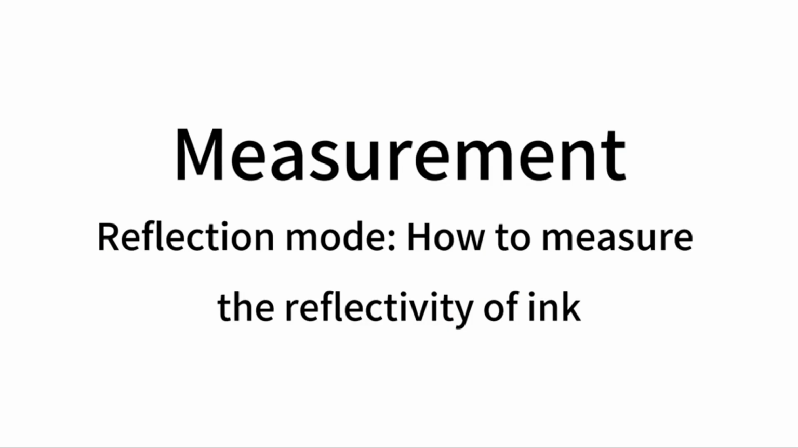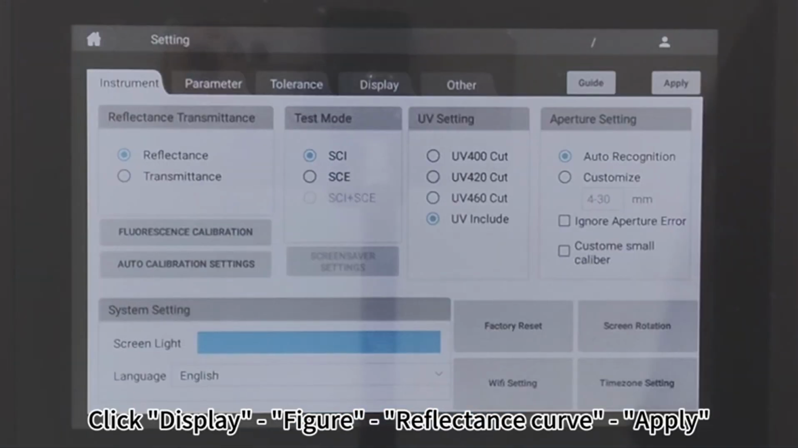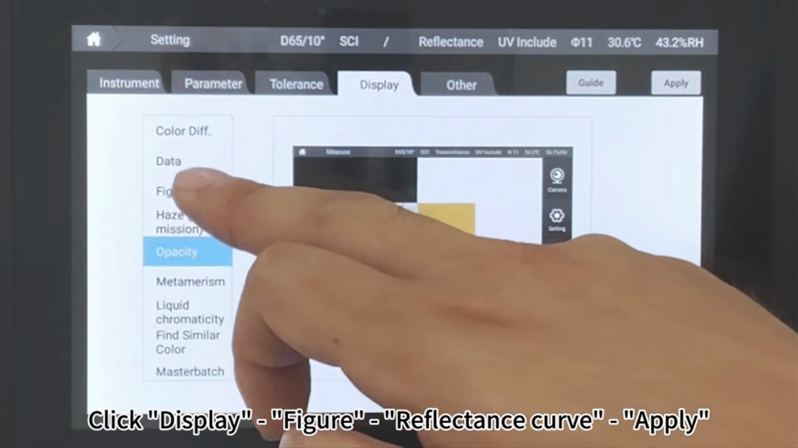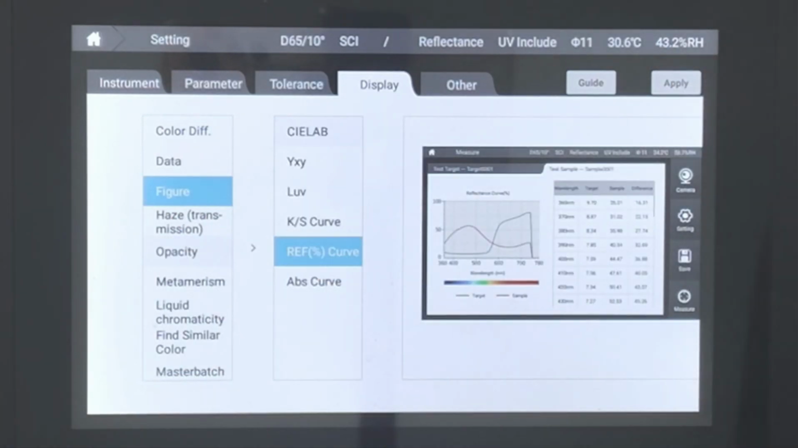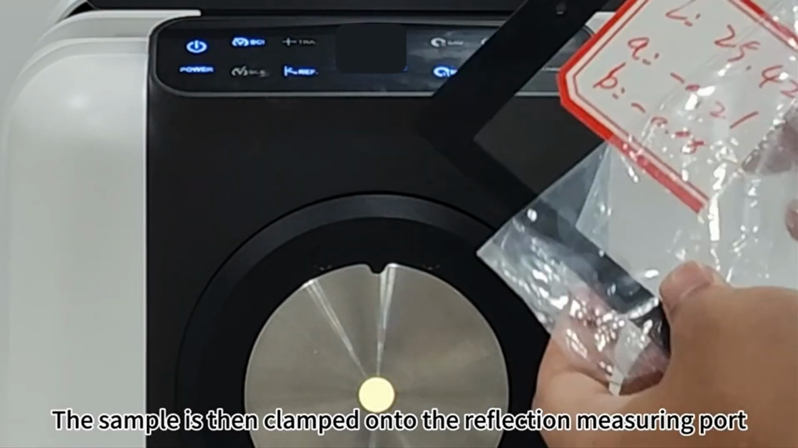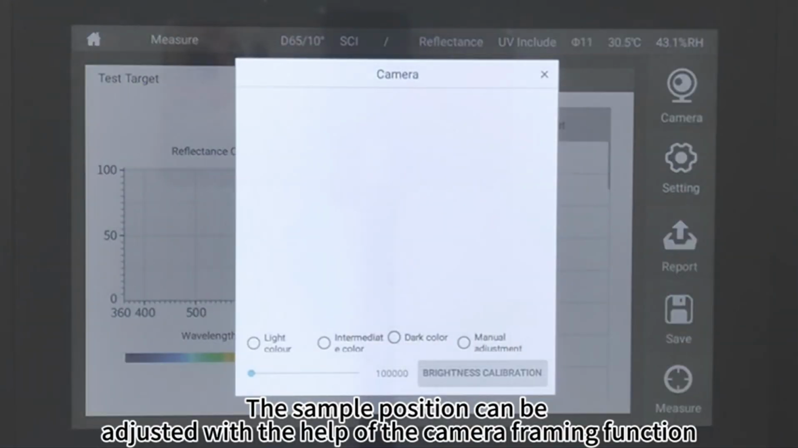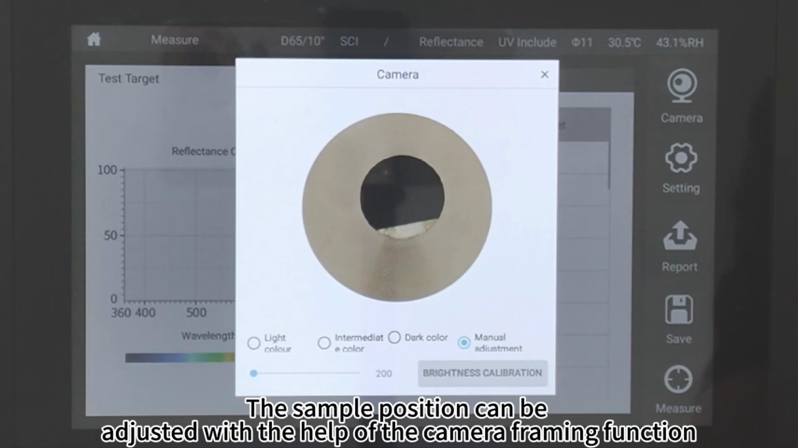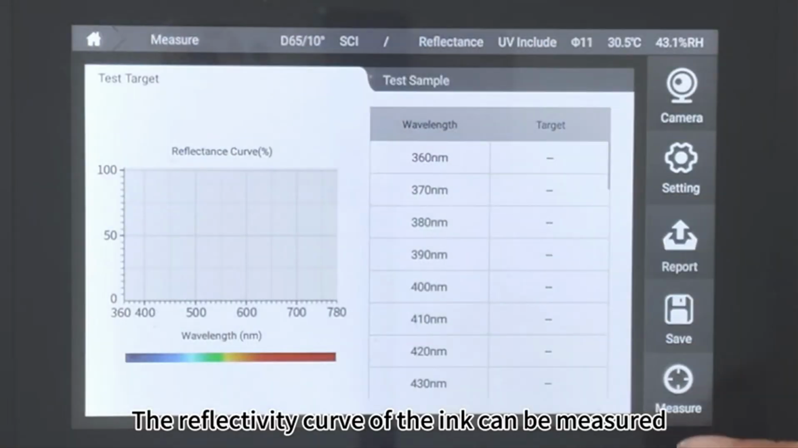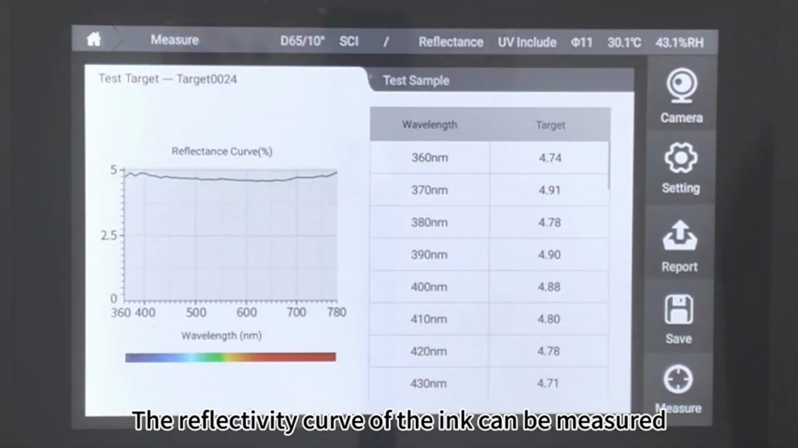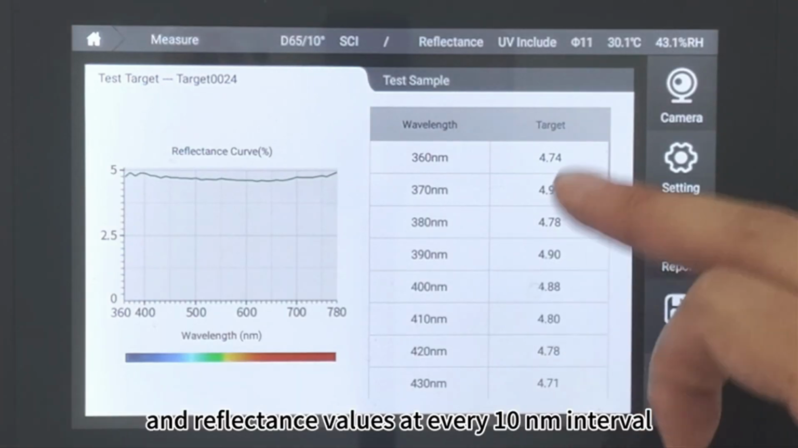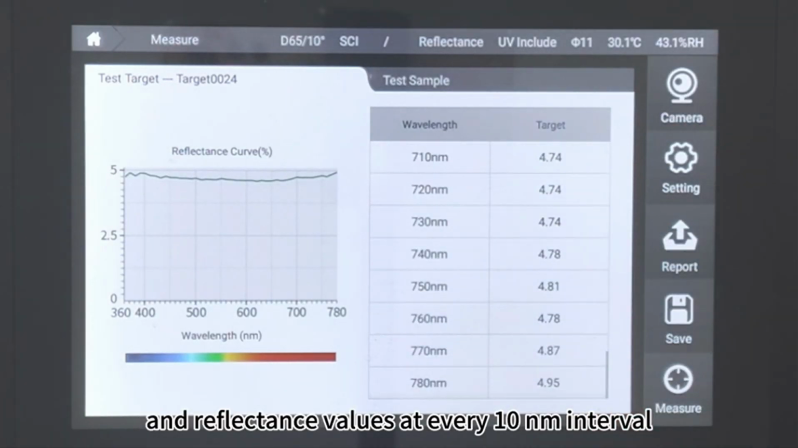Measurement. Reflection mode. How to measure the reflectivity of ink. Click Setting. Click Display Figure Reflectance Curve, Apply. The sample is then clamped onto the reflection measuring port. The sample position can be adjusted with the help of the camera framing function. Click Measure. The reflectivity curve of the ink can be measured, and reflectance values at every 10 nm interval.